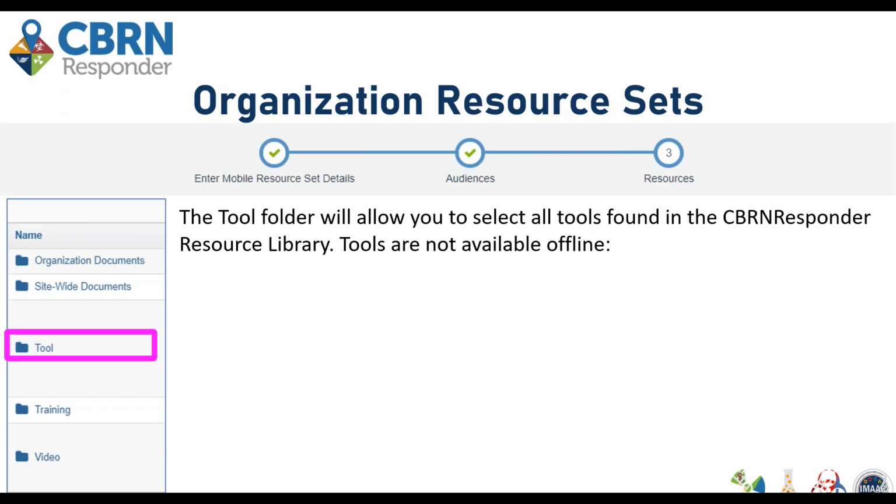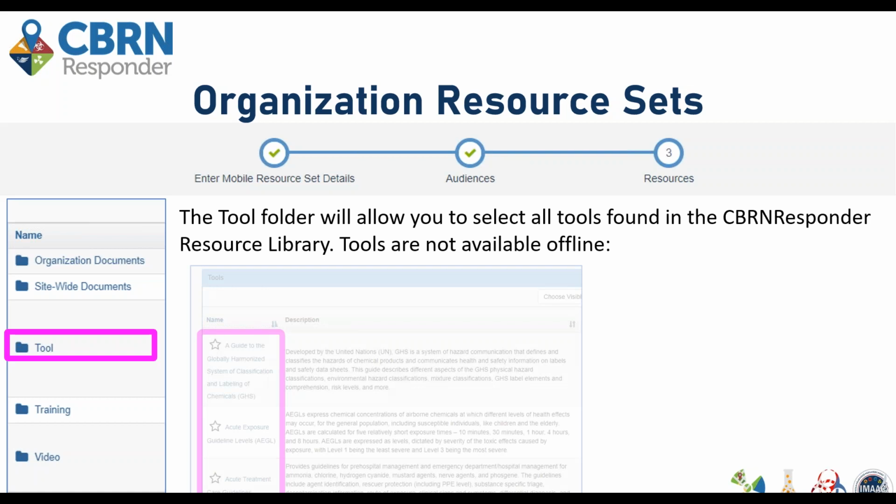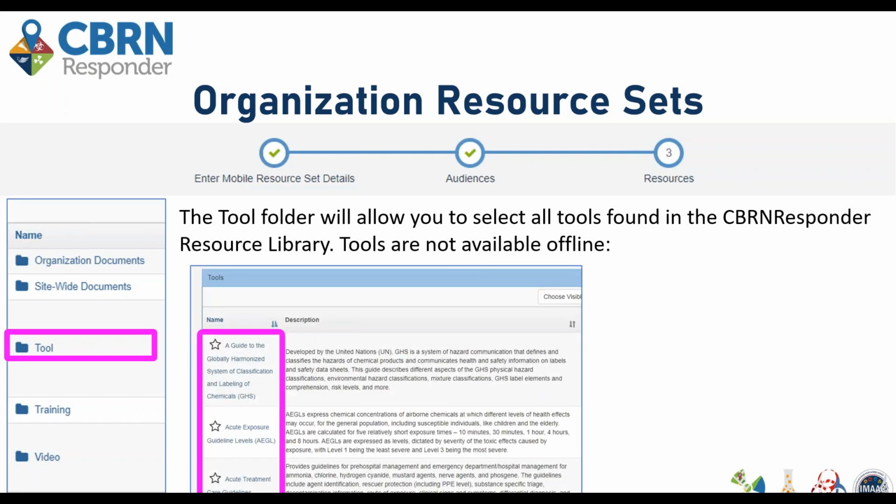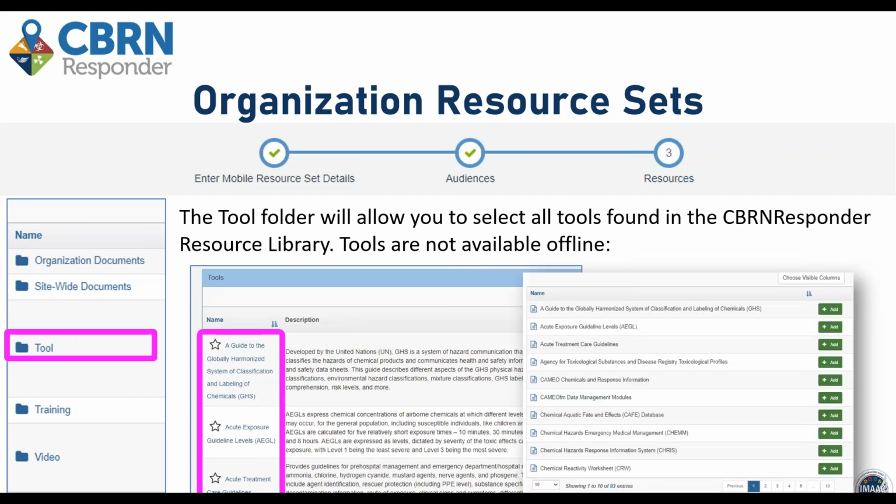The tool folder will allow you to select all tools found in the CBRNResponder resource library. Tools are not available offline. The training folder will allow you to select all trainings found in the CBRNResponder resource library. Trainings are not available offline. Finally, the video folder will allow you to select all videos found in the CBRNResponder resource library. Videos are not available offline.